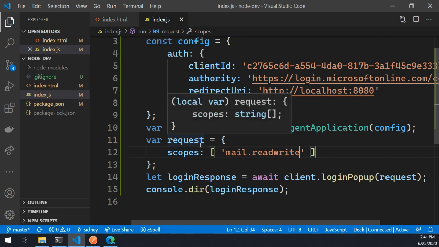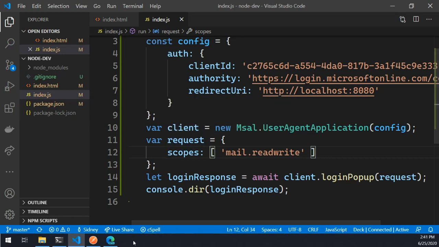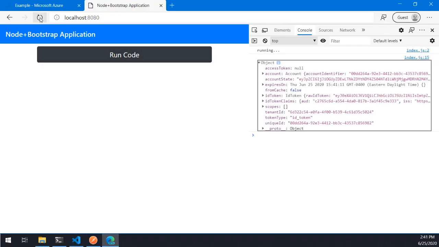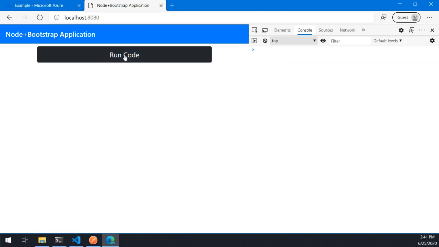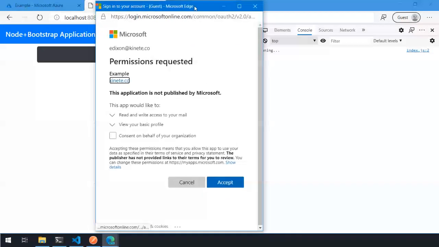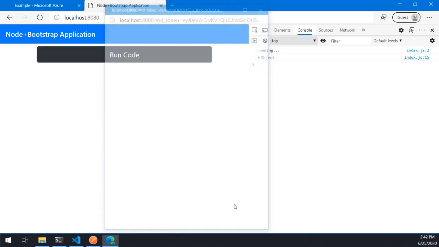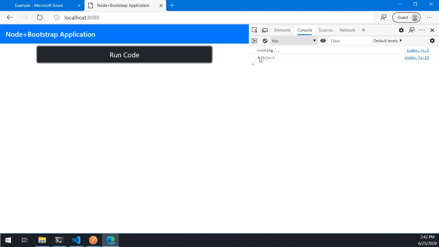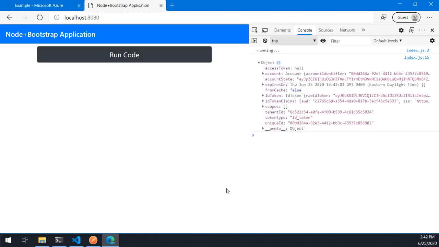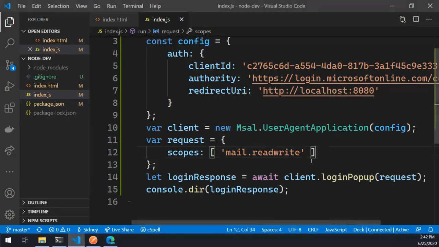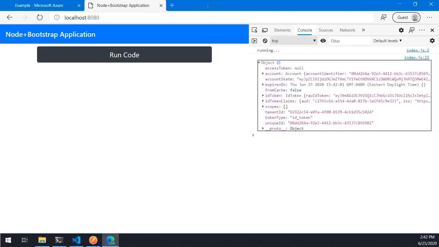Now, I haven't given this application permission to use Mail.ReadWrite before, so it should complain when the pop-up window comes up. So Control F5, run my code, and there's my pop-up window. It says, hey, I need permission to read and write access to your mail. Sure, you have my permission. And there we go, it does the login. Now, I'm going to go back to user.read because that's what we're going to demo today. But I can have fun with this.